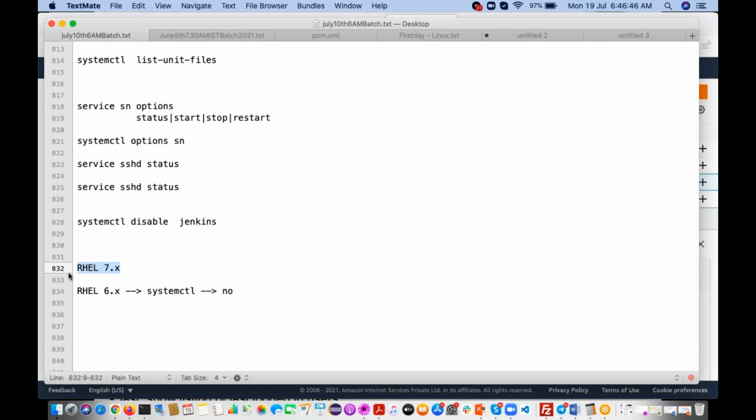Which version of RHEL are you guys using? Can you confirm, guys? We are using 7.5. Okay, 7.5 and some 7.6 servers. Nitin is saying 7.9. Krishna is using 8. Oh, 8 is the latest version, guys.